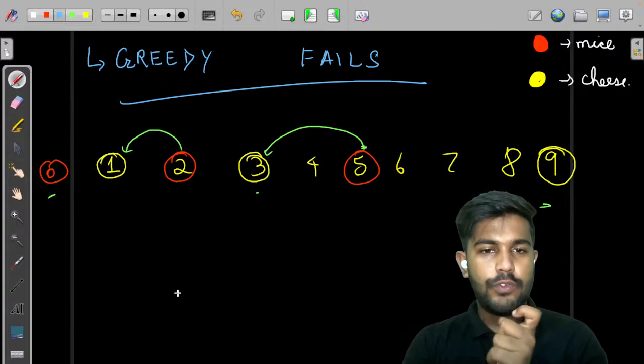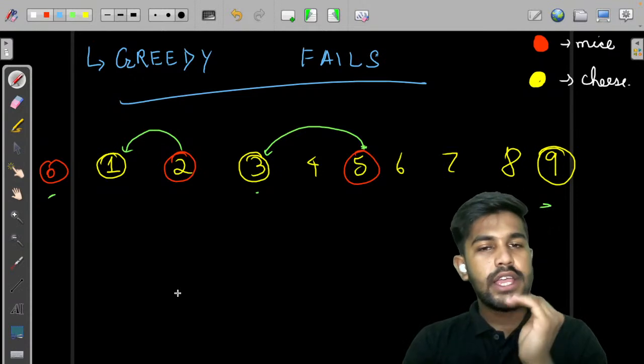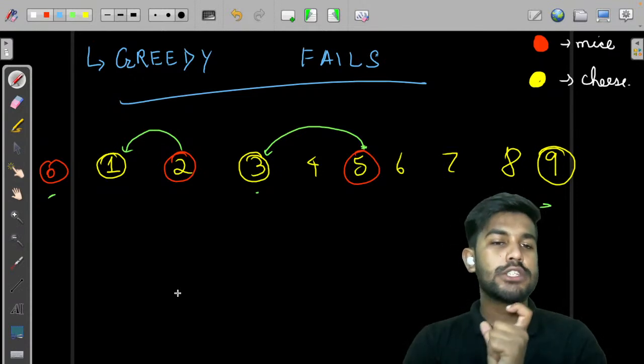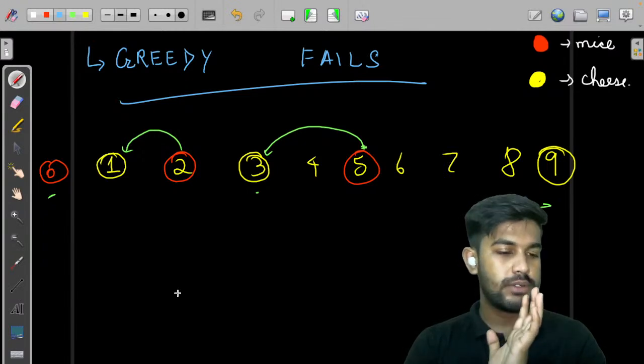This is how we come to the conclusion that this is a dynamic programming. I would again repeat the same thing in Hindi because many people have this problem: how to detect if a problem is on dynamic programming or not.